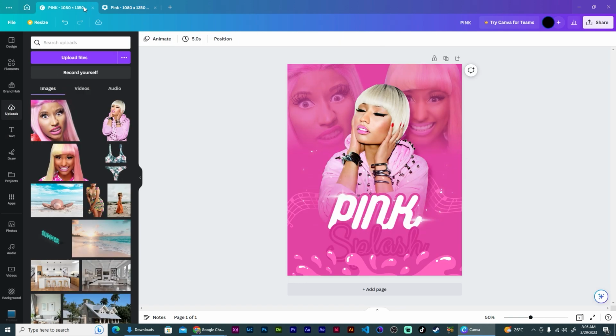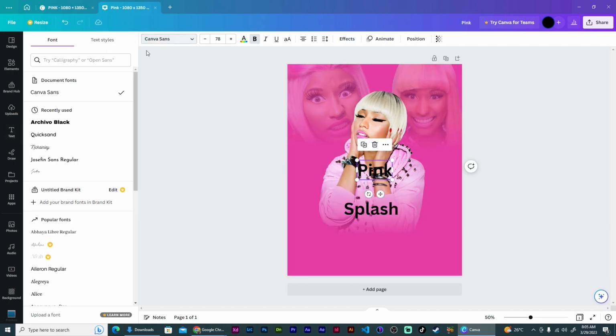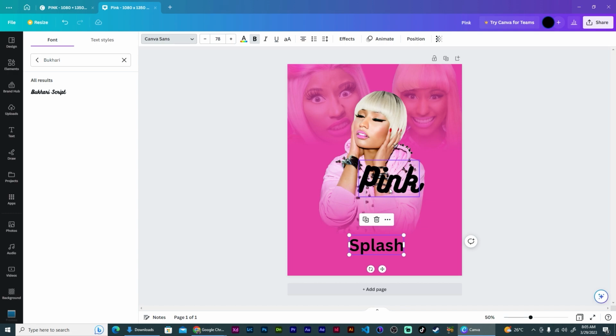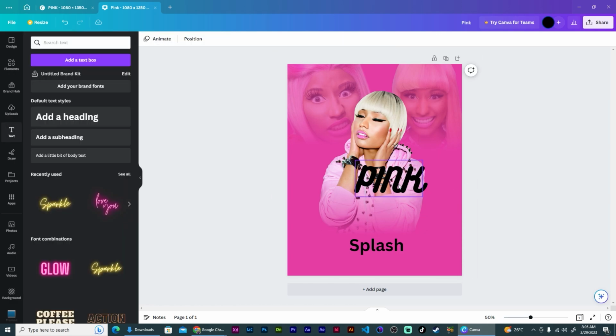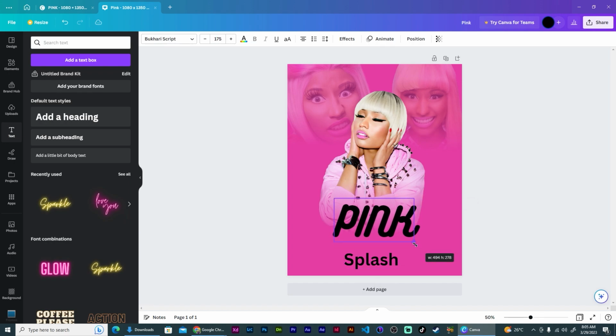What font did I use for this? Let me see the previous one. The font was Bukhari script. Okay, so let's call this Bukhari. Perfect. I think I should make all of this be, yeah, all of it should be in caps lock, and we're just going to make it a bit bigger like this.